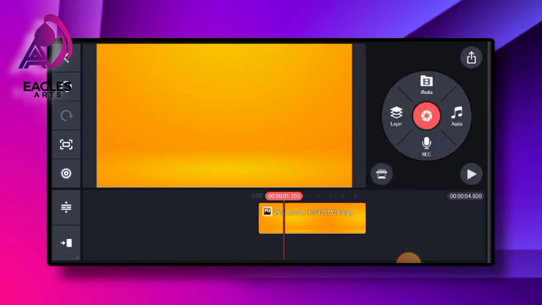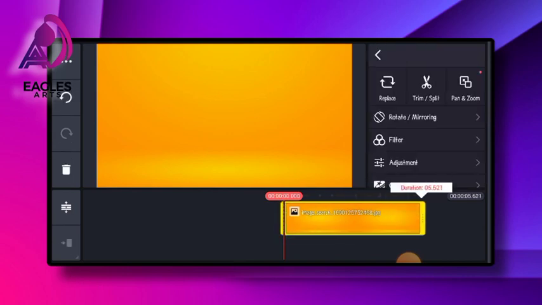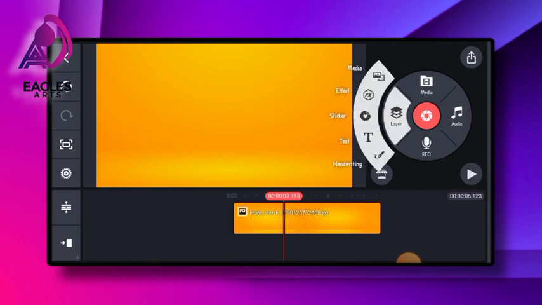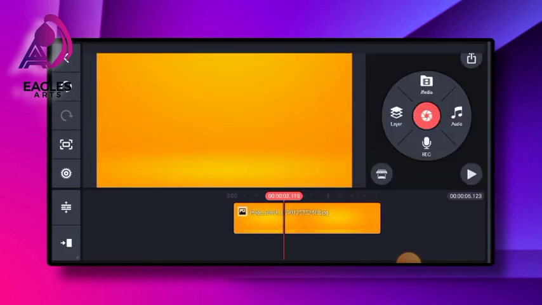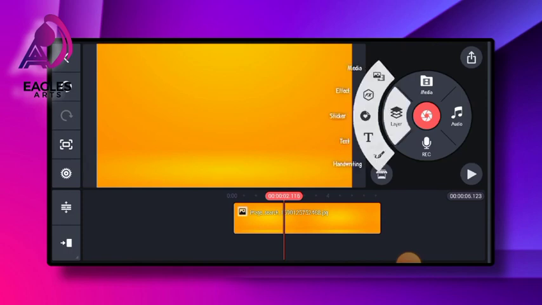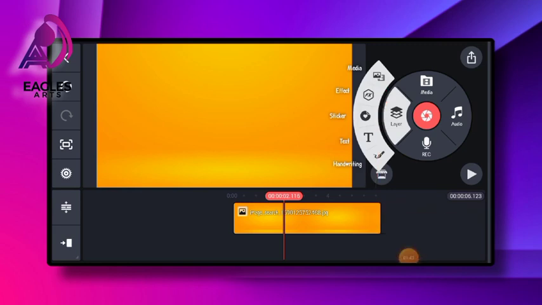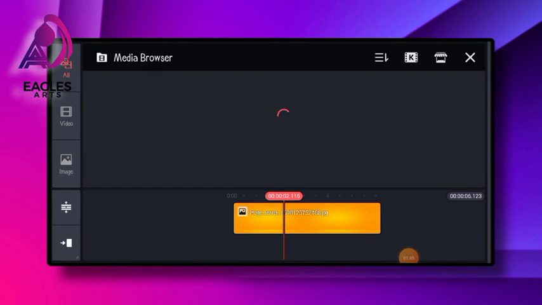Once I go back, I'm now going to bring in the object I want to animate. To bring it in, I'll just come to layer, and then I'll select media. It's an image I'm bringing in, and I already removed the background of that image. So I'm going to bring in that image from here. Once I click on media, I'll bring in my image.